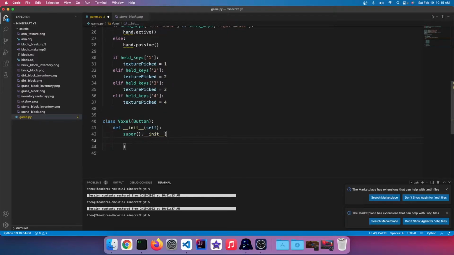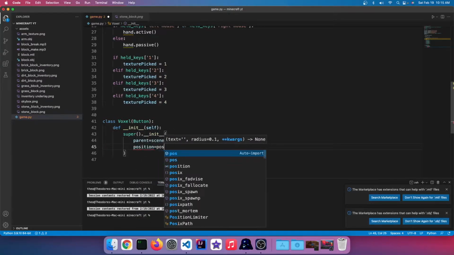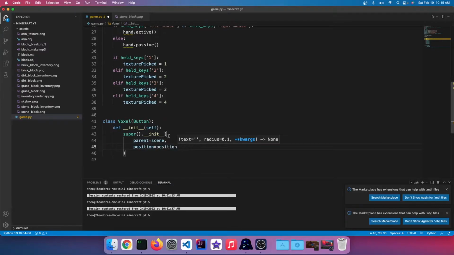So let's set the parent to scene, which is going to be the global scene of Ursina, and the position equal to position. Actually, I forgot to set some stuff. This is where we're going to pass in our parameters for voxel. So position, and the default is going to be 0, 0, 0.